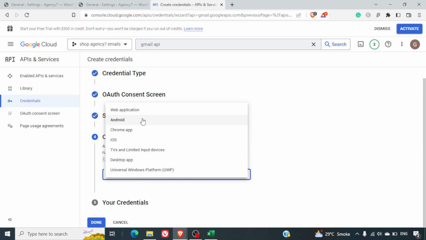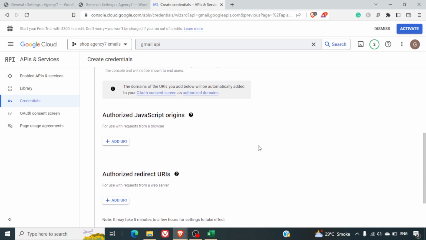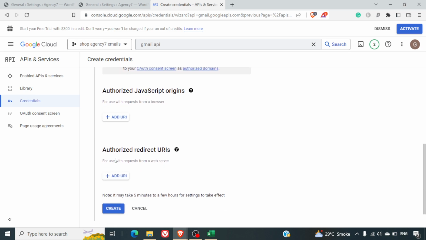The OAuth client screen application is a web application, so we are integrating it on a website. So we'll select web application here. Now we have to insert authorized redirect URIs. Okay, authorized JavaScript origins can be left blank.